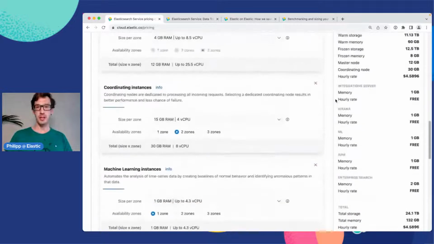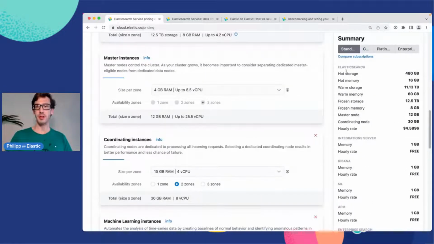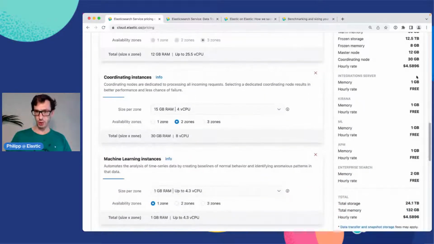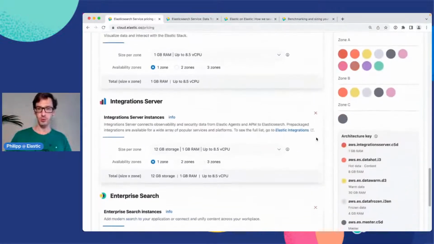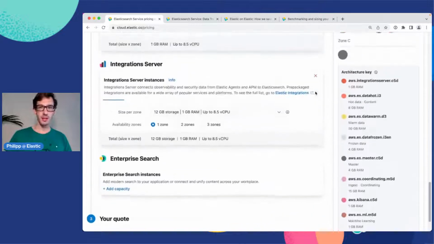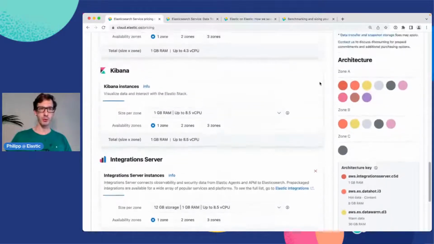So I have a pretty large cluster by now. This is what I have in Elasticsearch. And then you can see these are the free resources in integration server, Kibana, machine learning, APM, and enterprise search. A single zone in the smallest size for those is free. If you don't need them, you can still just click them away, especially when creating the cluster. It might just take a little longer otherwise.